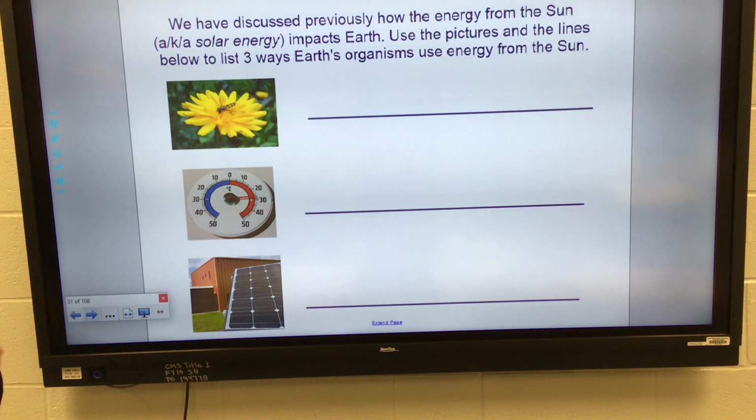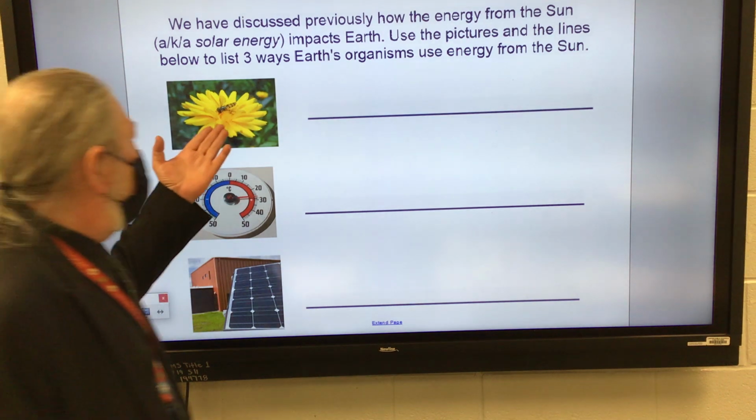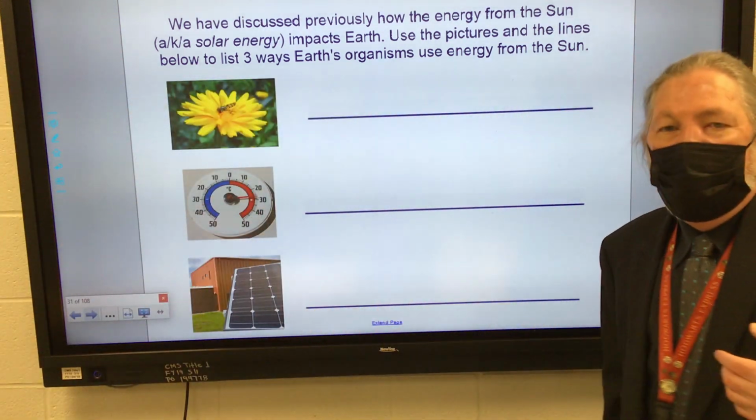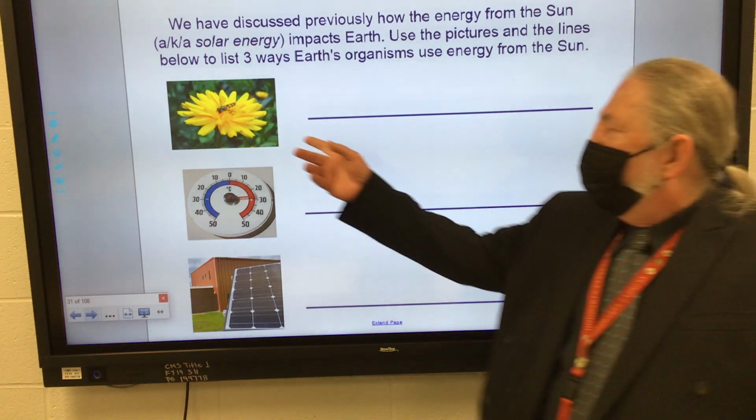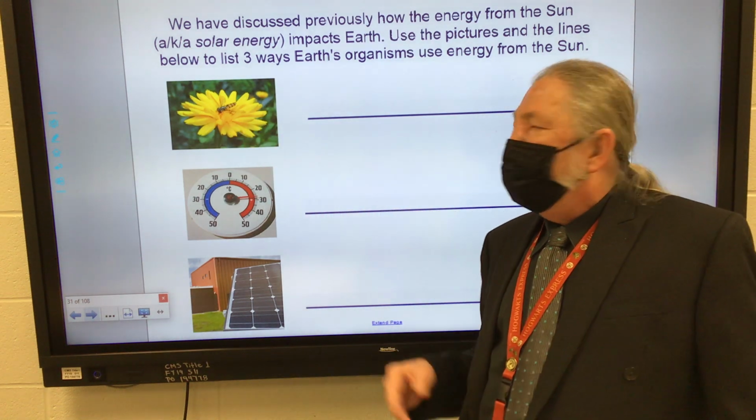Okay, so let's look right here. So we've looked at energy. We've looked at how the energy from the sun impacts Earth. And so let's look at these pictures right here. What three ways do Earth's organisms use energy from the sun? What do the plants do? They use energy of the sun to do what? These plants right here, to what? Make their own food, right?